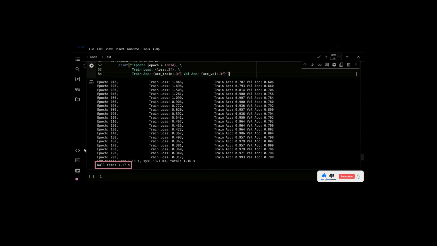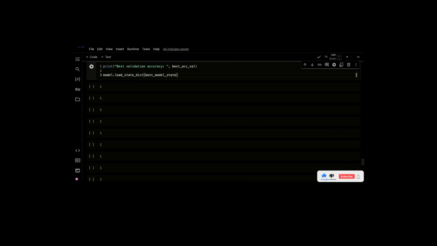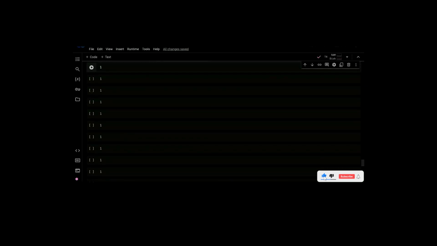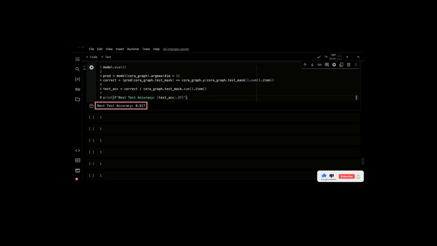With the GPU, you can see that the model only took about 1.17 seconds to train. The best validation accuracy of 80.4% was obtained at epoch 140. And that's the model that we use to get predictions from our test data. So we print out the best validation accuracy and load the model using the best model state. The best validation accuracy is 80.4%, and the model has been updated with those parameters. Let's now evaluate the model on the test data, and we get a test accuracy of 81.7%, an improvement over what we had previously.